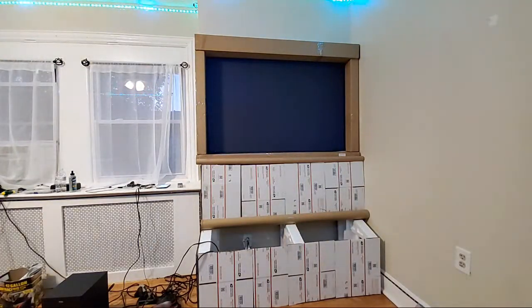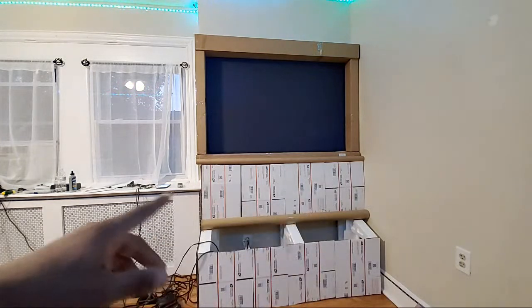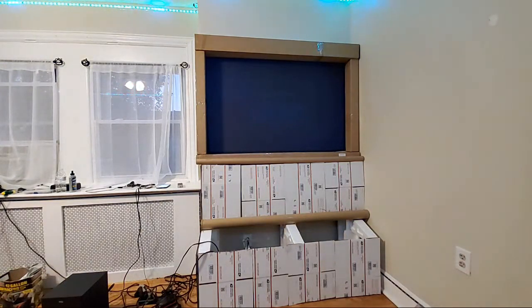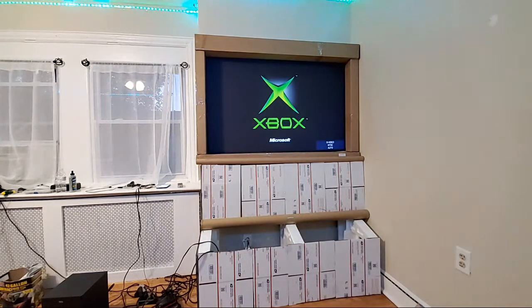I think I'm gonna put the sub over here, and when I build the base right here, I'm gonna put a center speaker right there in the base. That's what I'm gonna do. Yeah, if you haven't played that game, you've pretty much missed out.